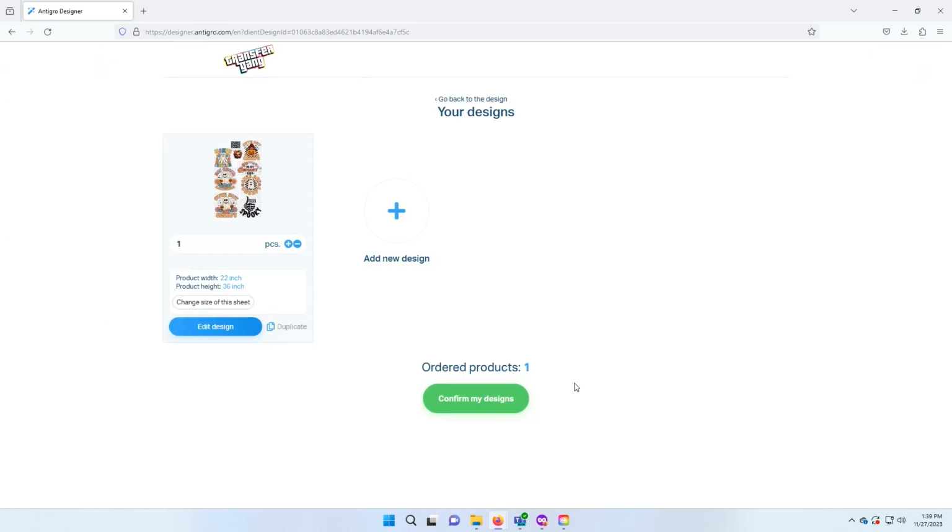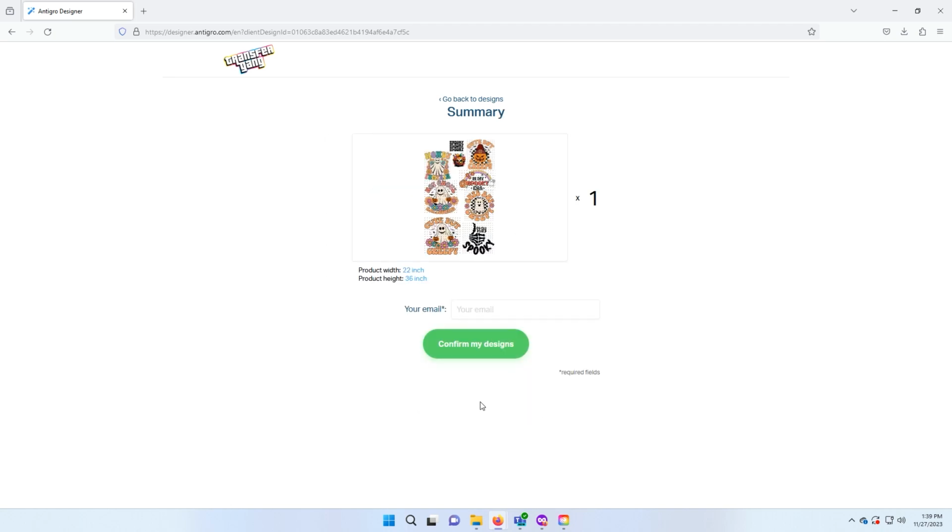And on this page, you can add some more sheets. You can duplicate the design you already have. You can edit the design, or you can add a whole new design. From there, just go ahead and confirm your design and then move forward, and we'll get those sent out to you as soon as possible.